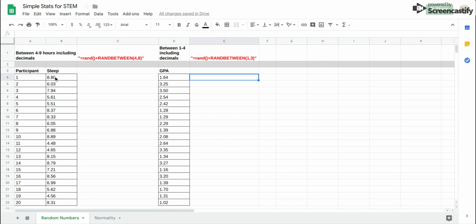So now I have 20 values for sleep, and I have 20 GPA values. I'm ready to move on with my next analysis in the next video.